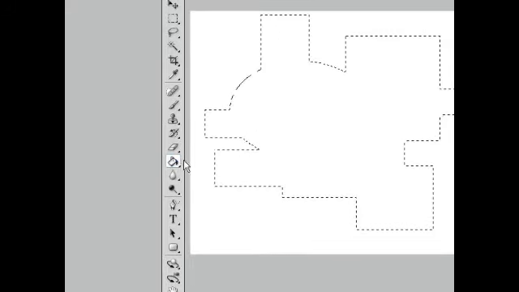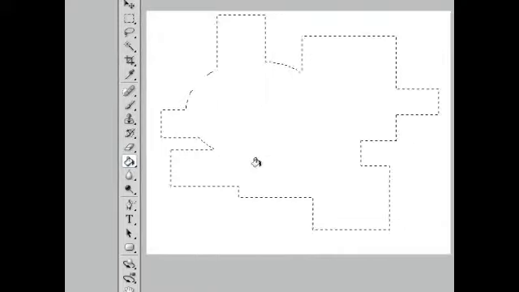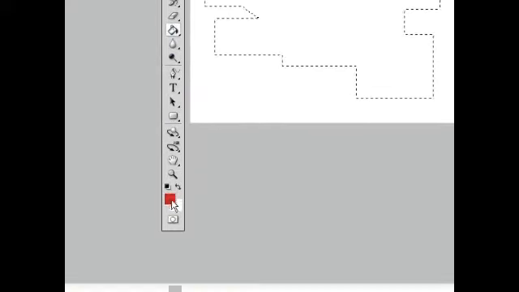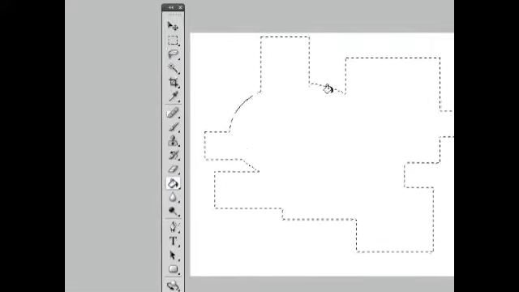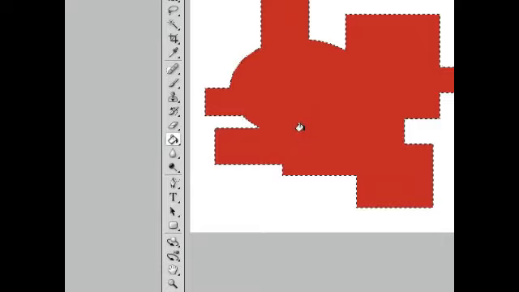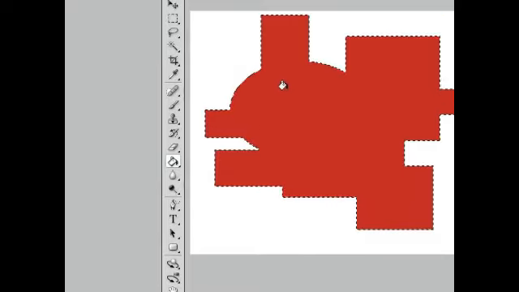Alright, the paint bucket tool is going to paint a solid area of color wherever you choose it to be. For example, right now I've selected this area, so when I click in that area with the paint bucket, it should paint the entire area red. And there it goes. Okay.